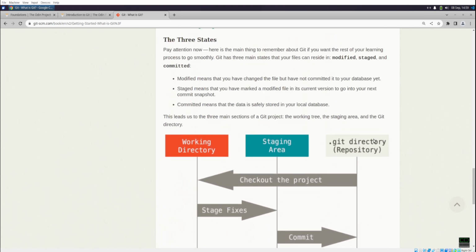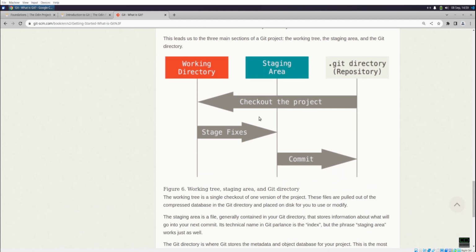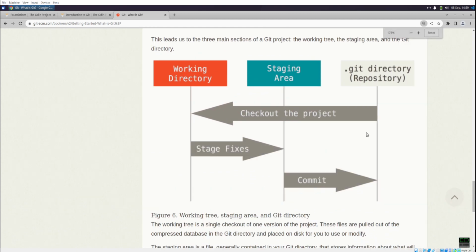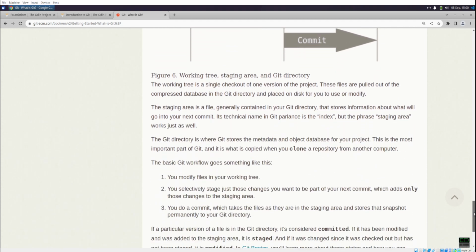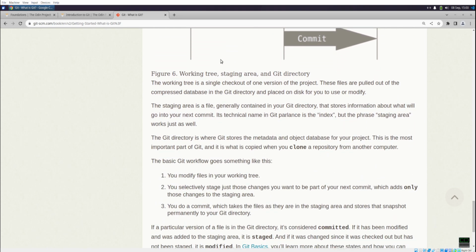Let's take a look. So we have the working directory, staging area, and git directory repository. Check out the project, stage fixes, commit. Working tree, staging area, git directory.